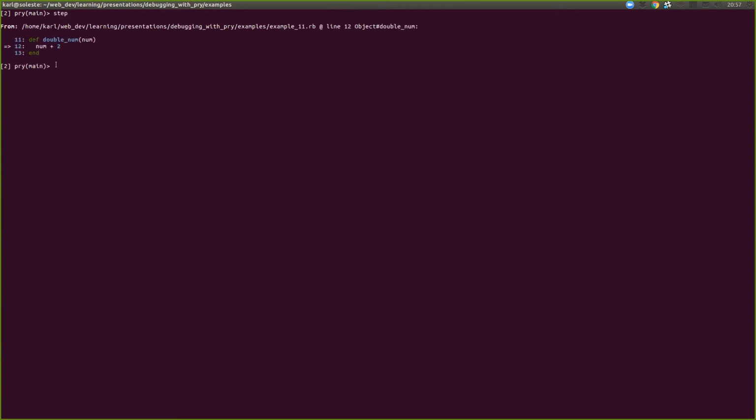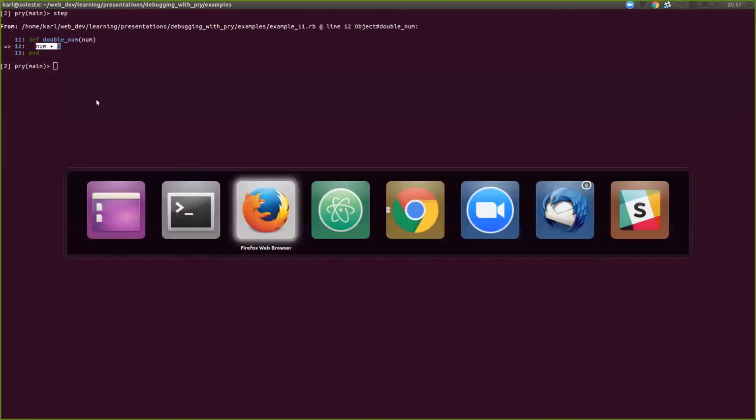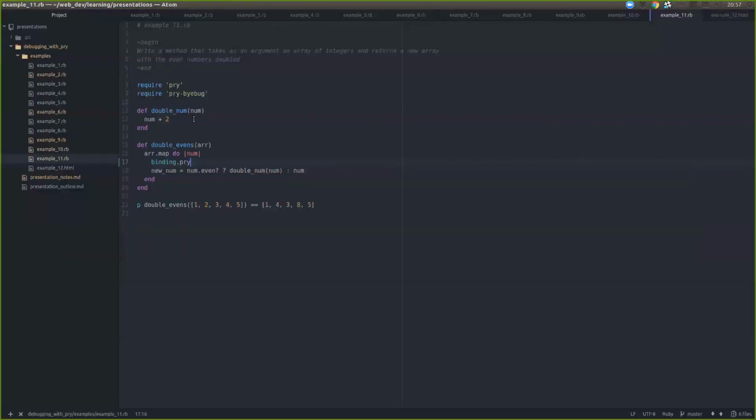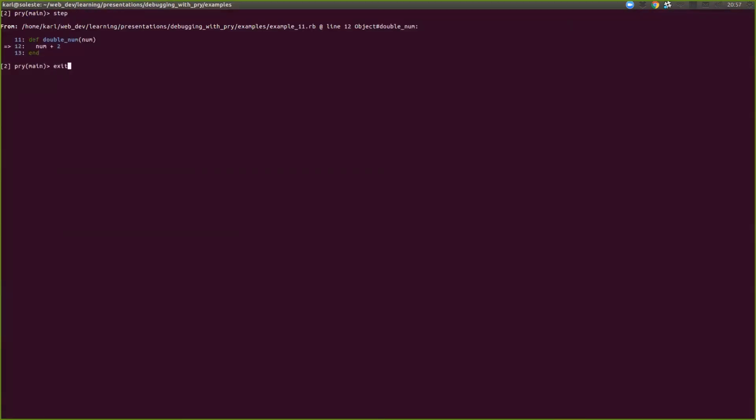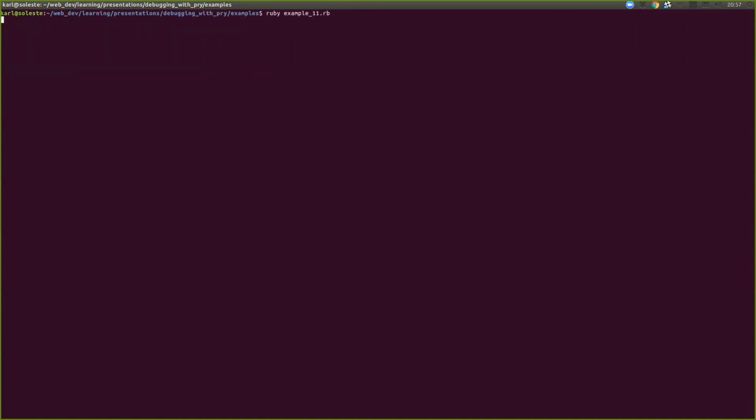So we can step into this method rather than stepping over it. And by doing that, we can see that the issue is here on line 12, that this should be num times 2 instead of num plus 2. So having identified that, we can go back to our code file and fix that. And now if we run our code, it's returning true, so our test is passing.